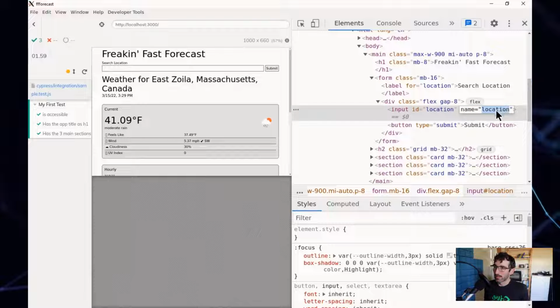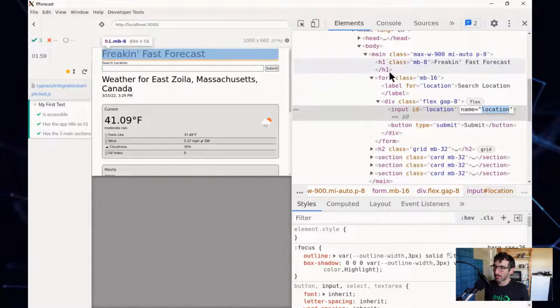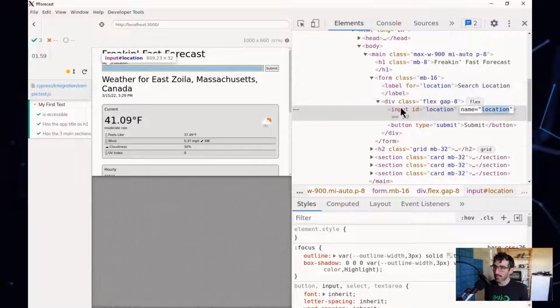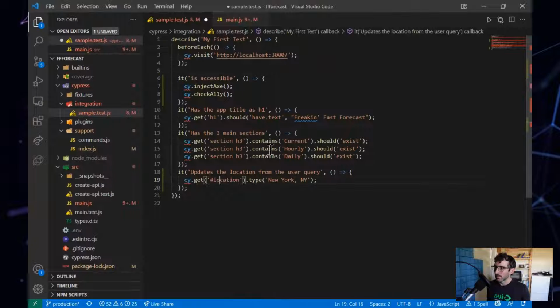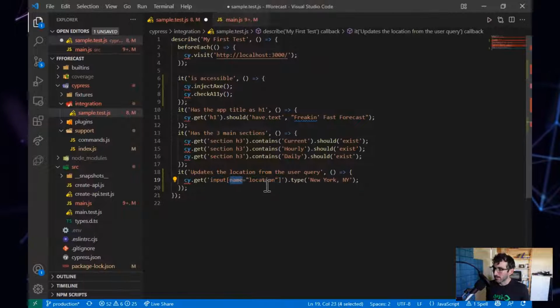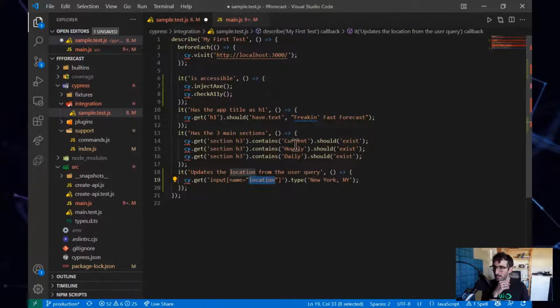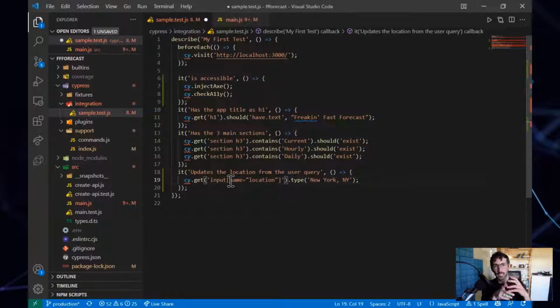And I think there's another way. If the label was wrapping the input, we also could have found the label with the text of search location and then got the input inside of there. But I want to get the input with the name of location. The reason why I trust this is because the way the form is sending the data, the name, is kind of a contract between the front end and the back end.